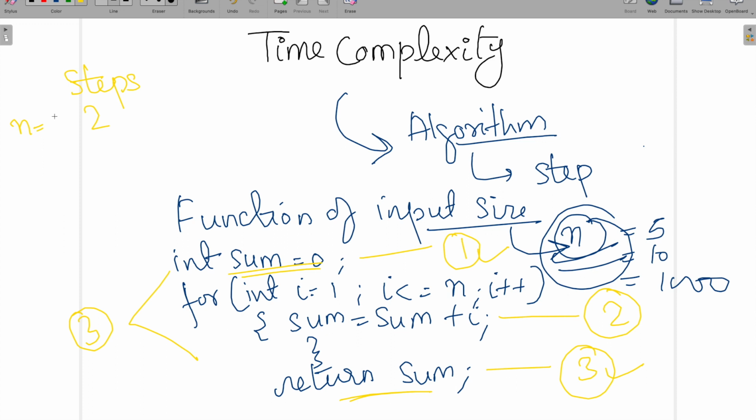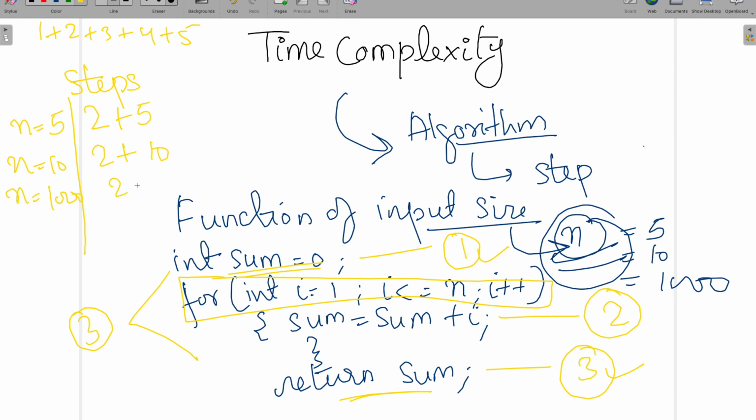Let's suppose the number is 5, that is, we want to figure out the sum of 5 numbers. So it is 2 plus 5. Why 5? Because there is a loop that will run 5 times: 1 plus 2 plus 3 plus 4 plus 5. If n is 10, it is 2 plus 10. Obviously 2 is constant, and the for loop will run 10 times. If n is 1000, it will be 2 plus 1000. And if the input is n, it will be 2 plus n.